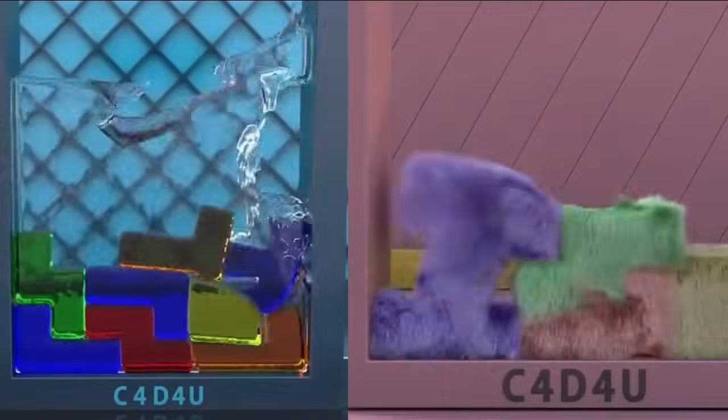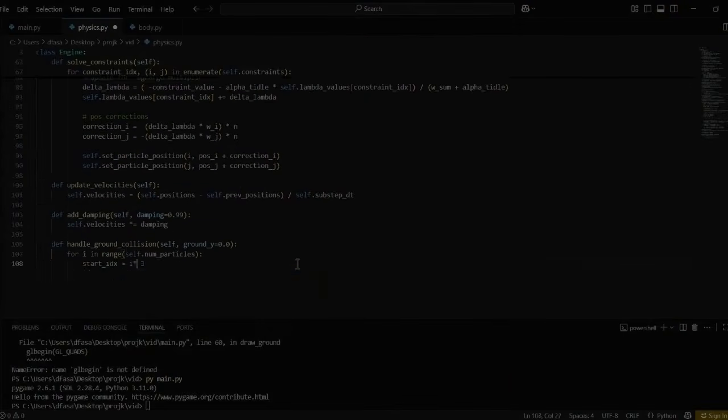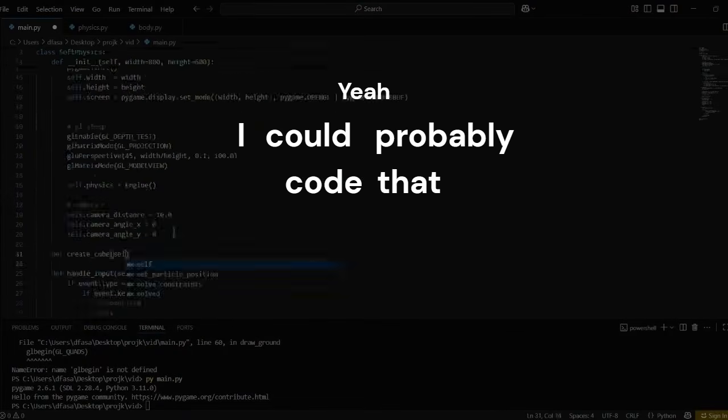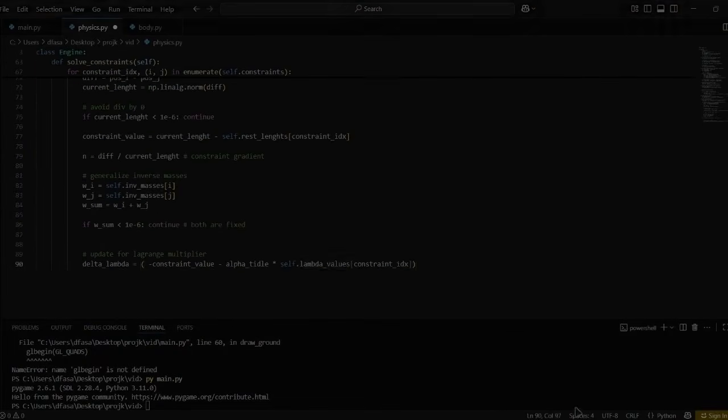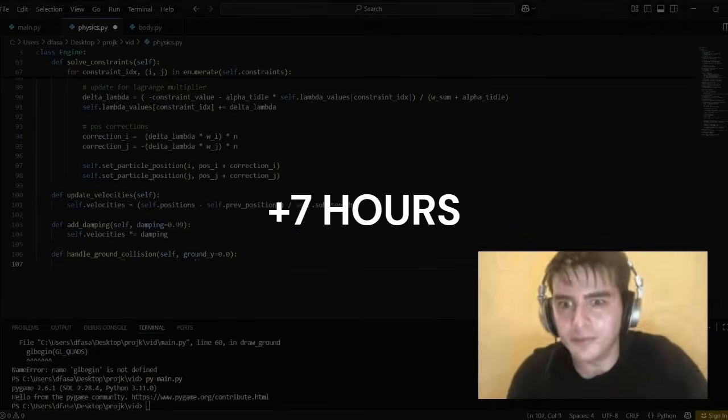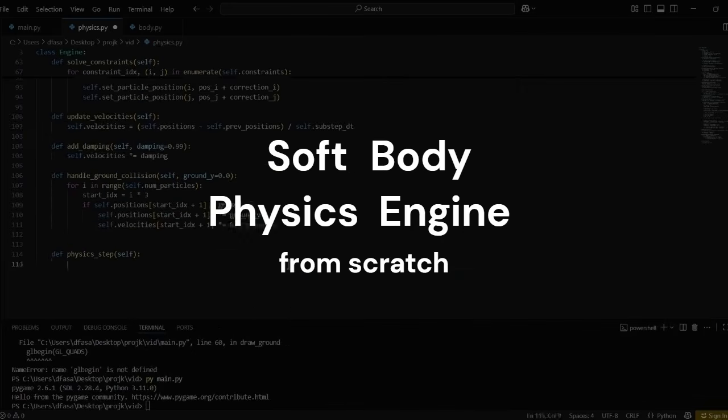A while back, one of those oddly satisfying Tetris Splendor animations popped up on my feed. However, instead of enjoying it like a normal person, I thought, yeah, I could probably code that. That's when I decided to make one of the worst decisions of my life, to spend more than 7 hours trying to make a soft body physics engine from scratch.